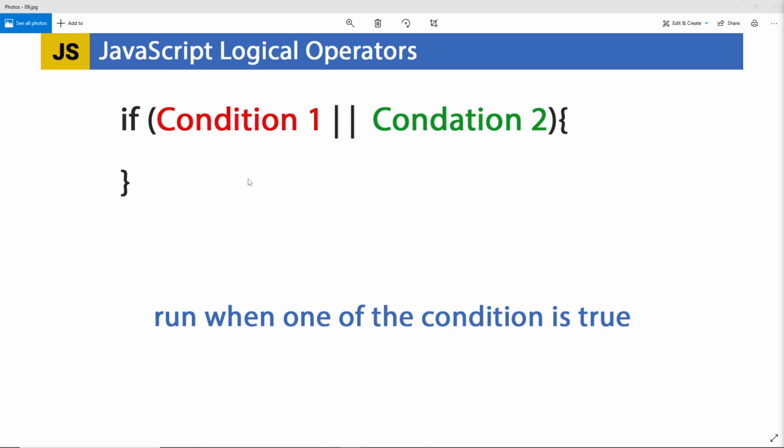Our next operator is the logical OR operator. If one of the conditions is true, then it's going to execute our statement. And if both the conditions are true, it's also going to print our statement. But if both the conditions fail, then it's not going to execute our statement.